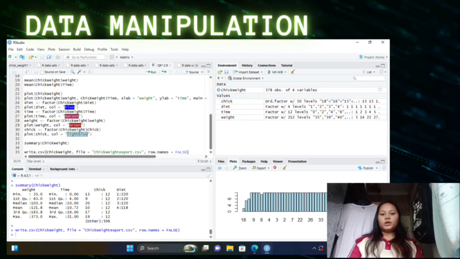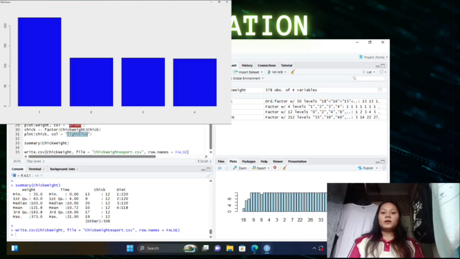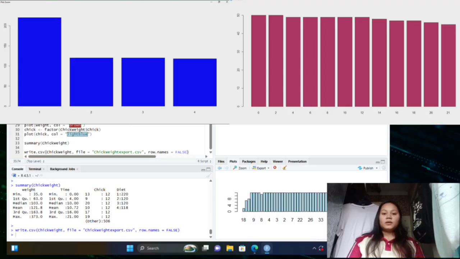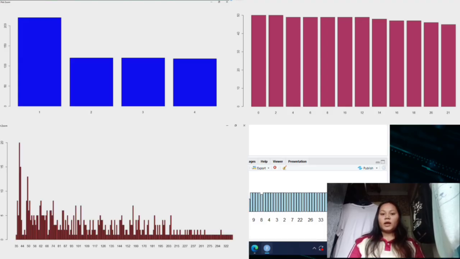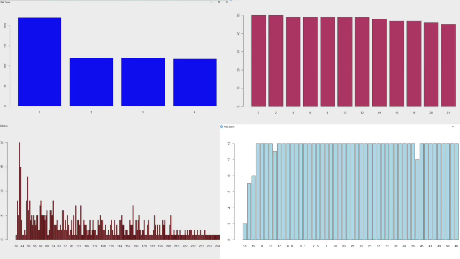After that, we created factors to visualize how each variable behaves. For example, we used diet <- factor(ChickWeight$diet), then plot(diet, col = "blue"). This shows how many chicks belong to each diet group. We also plotted time, weight, and chick as factors with different colors to compare their distribution. And here are the data visualization plots of diet, time, weight, and chick.